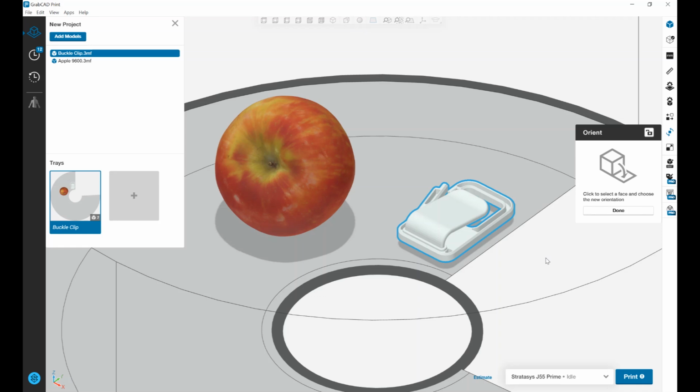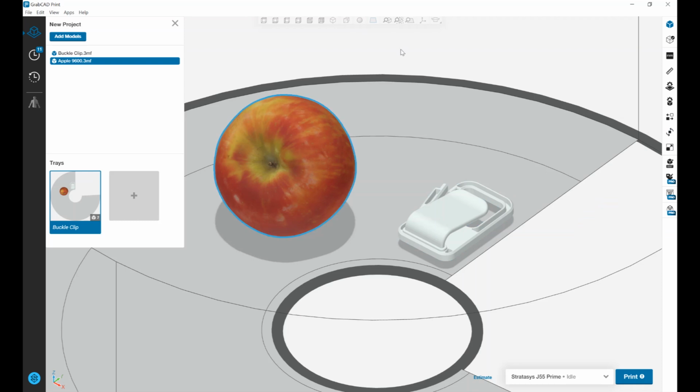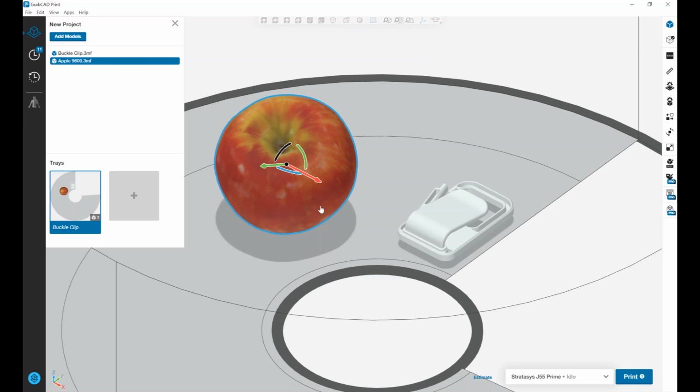You may find, however, that with a part like this apple, something that's very organic and curved in nature, it's going to be very difficult to find a flat plane to orient to. For models like the apple, I prefer to use the 3D Manipulator tool, which can be found in the top menu right here. Once selected, and the apple's been selected as well, I have the ability to rotate manually. I can rotate the apple however I like, but I'm going to try and get it as flat as I can.